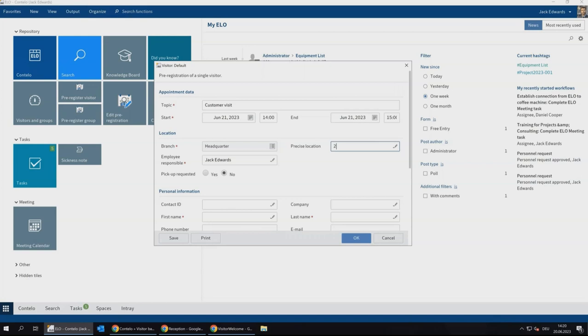The visitor will come to the headquarters. They will meet not at the webinar room, but at this meeting room. The responsible employee is not Jack Edwards, but I'm Jack Edwards. I have filled it out. It's Daniel Cooper. Pickup is requested as well by me. So those are the appointment data.